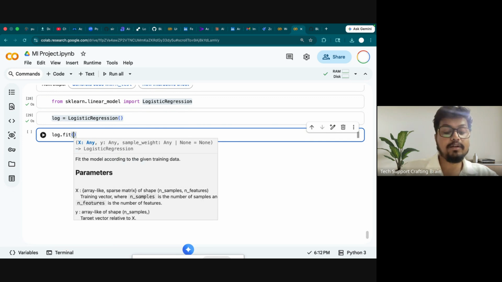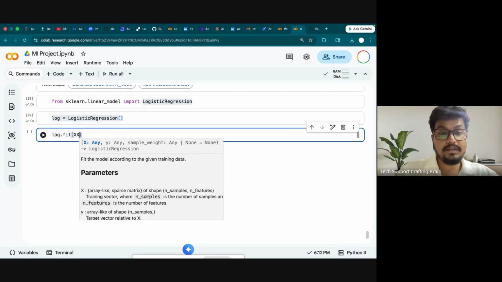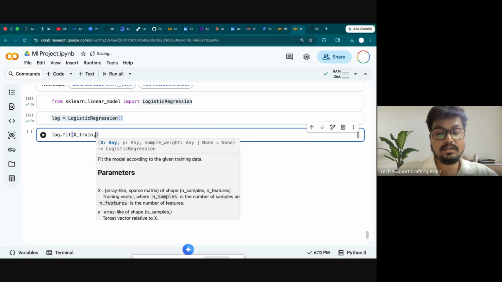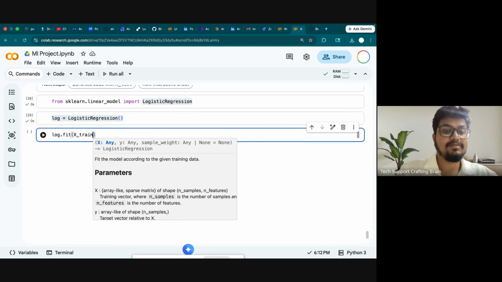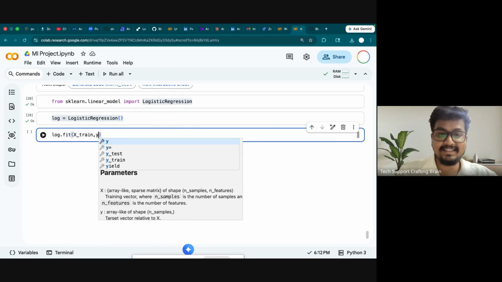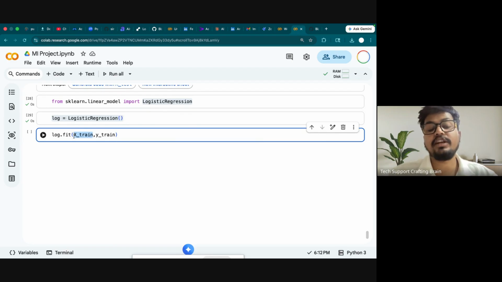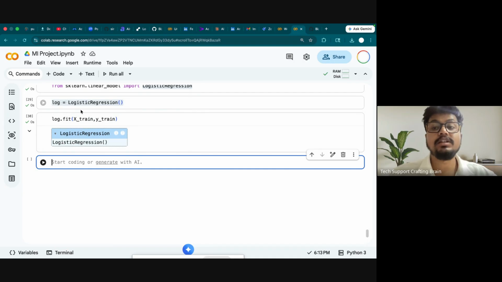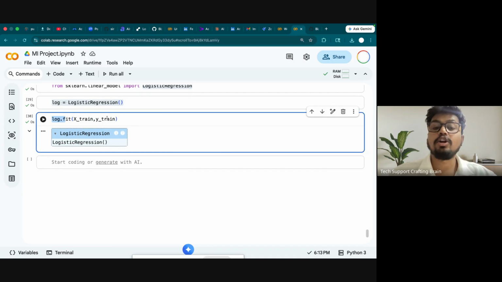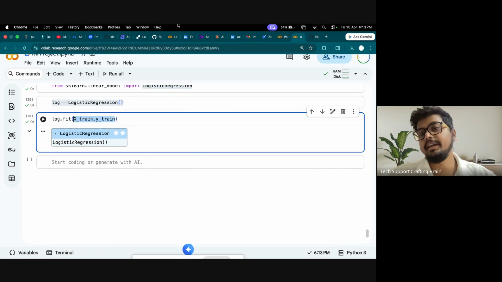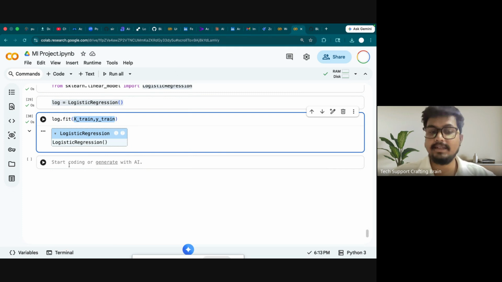So we will write X_train, and y_train. Not test, guys. We are sending the training data here: X_train and y_train, both. We are fitting both the data here. Once we do it, our logistic regression model gets trained on the training data.